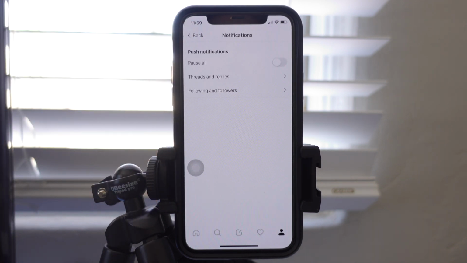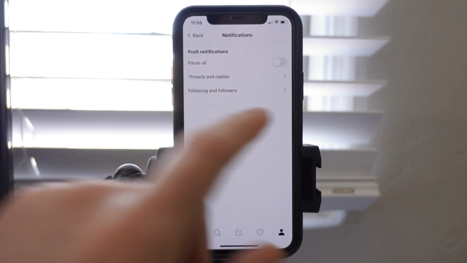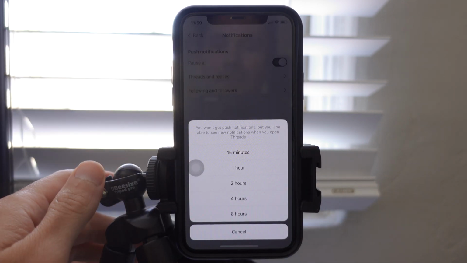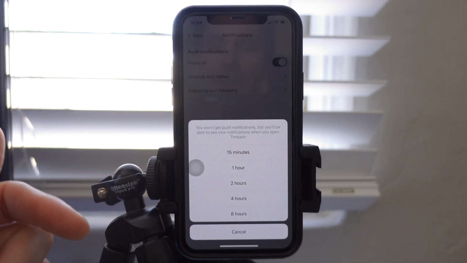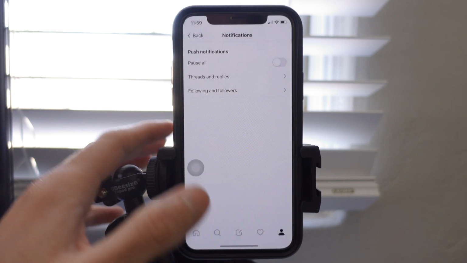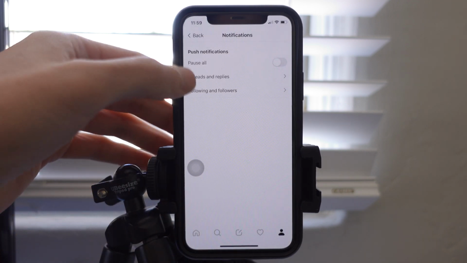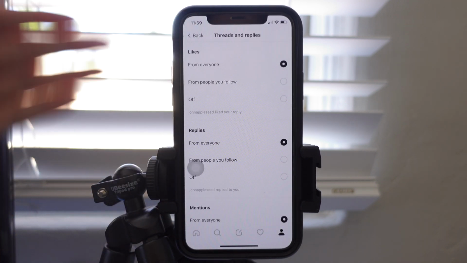So if we go into our notifications here, we can see that if we want to, we can just pause all of them, right? And we can select the amount of time that we want to pause it for. But we can also just customize what type of notifications that we get.